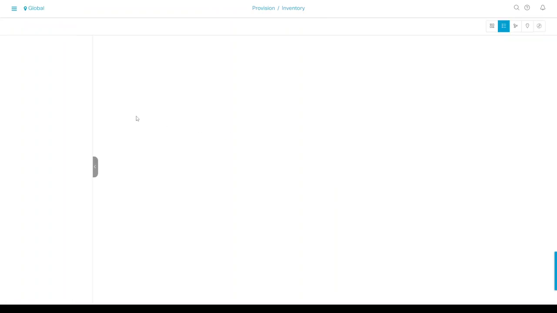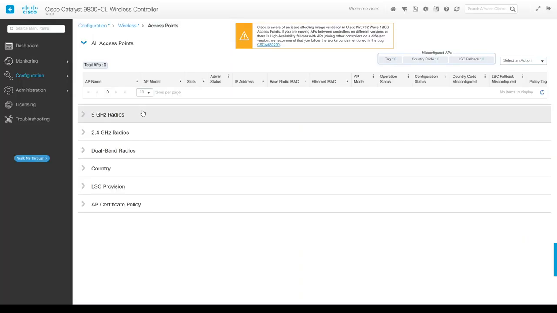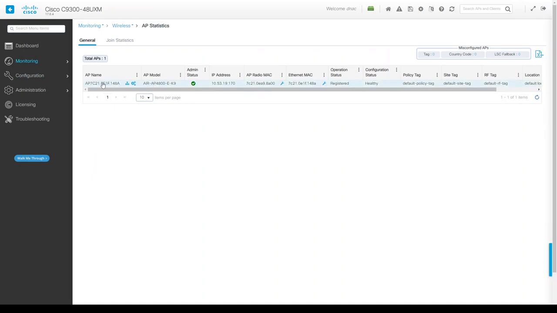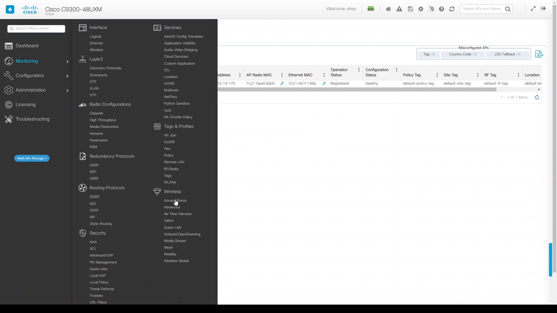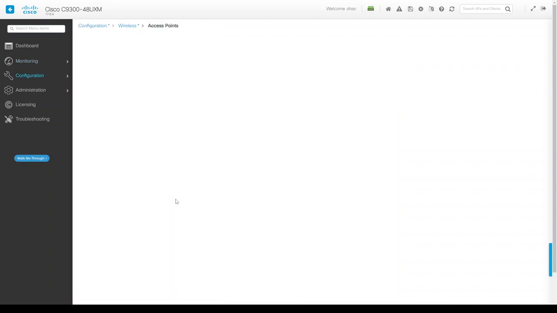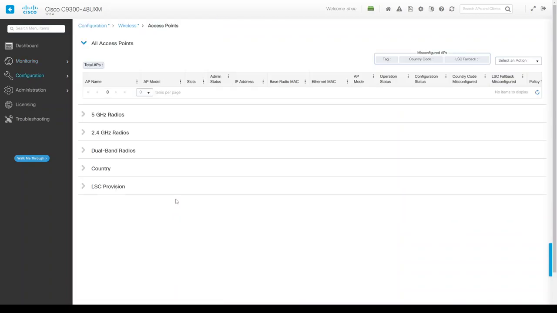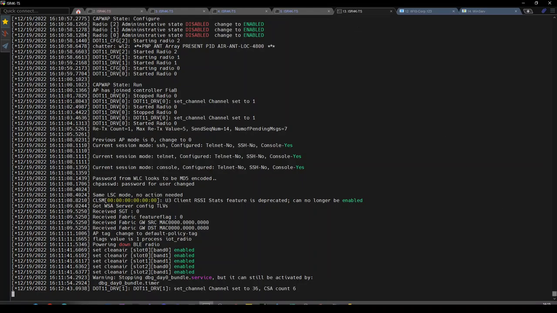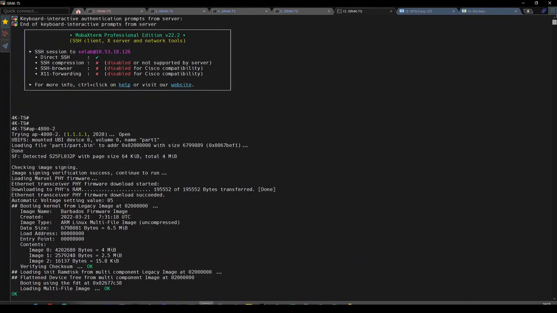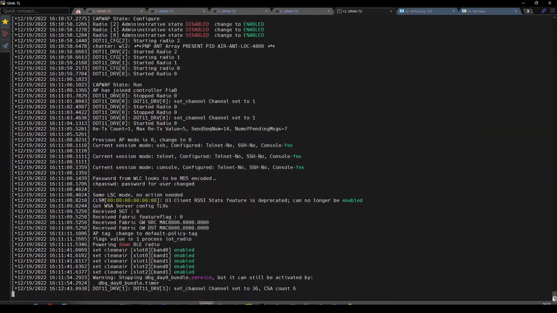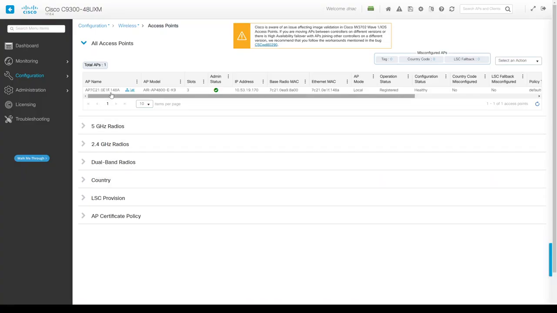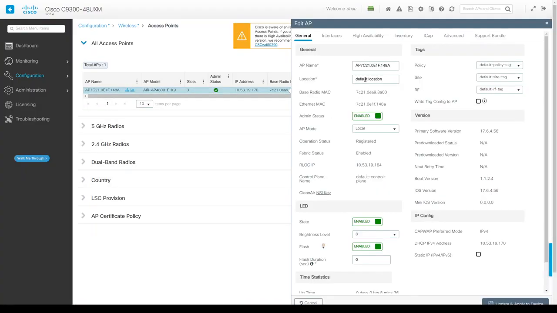Let's see if we can change the name on this access point. What access point are we in here? So AP 4800-2.